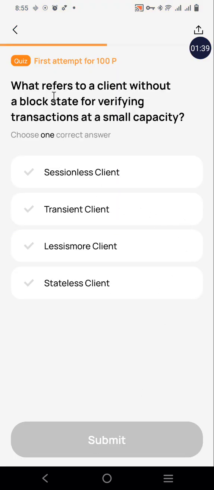Then this is the quiz question. What refers to a client without a block state for verifying transactions at a small capacity?